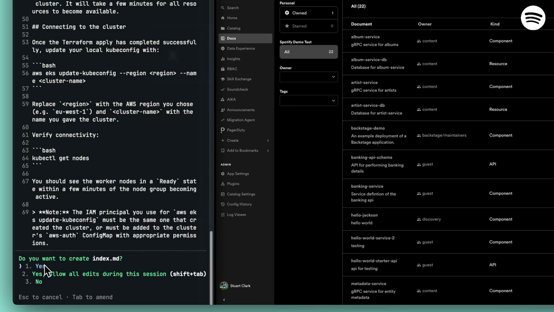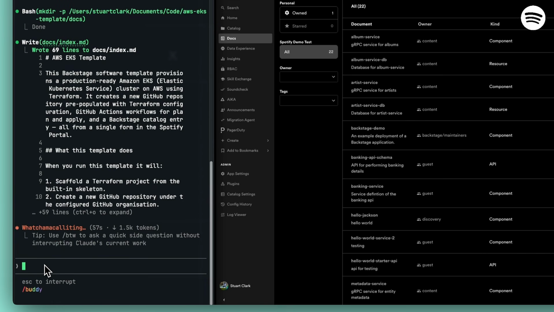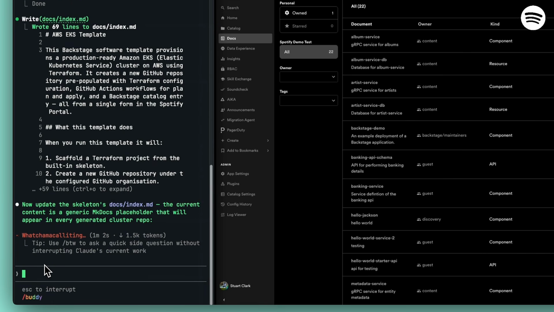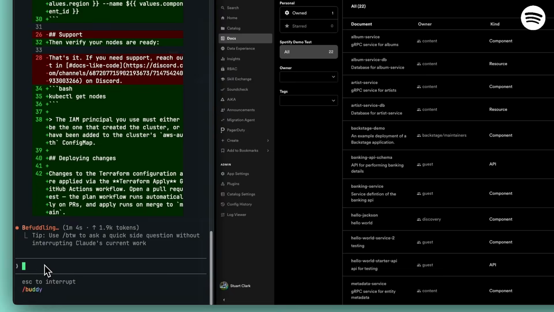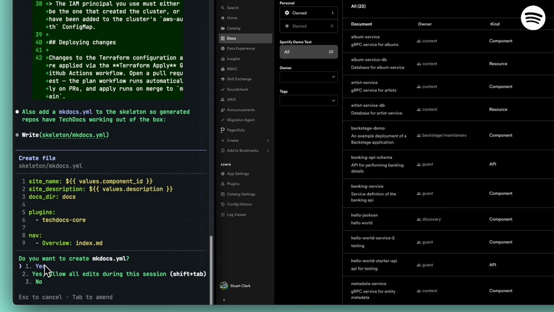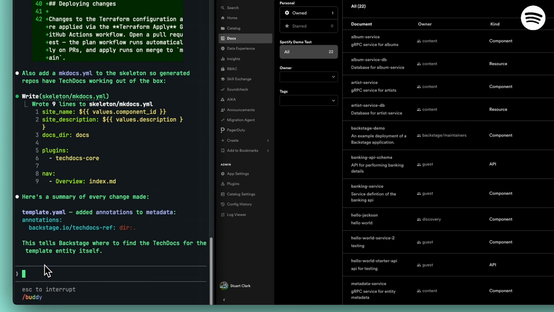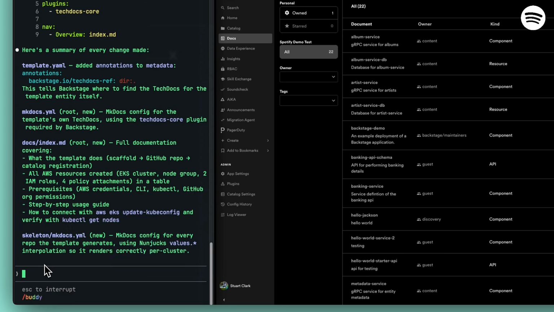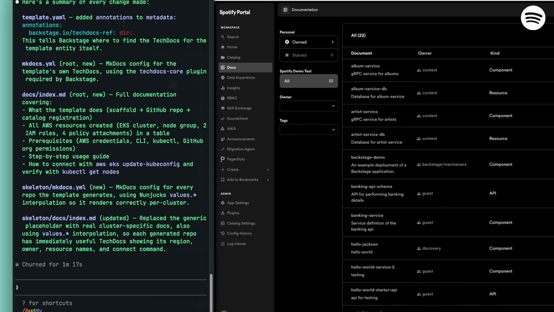Second, we create the MkDocs YAML file. This is the config file that tells Portal how to build the documentation site. And then finally, we have docs/index.md, which is a markdown file. This is the actual documentation.